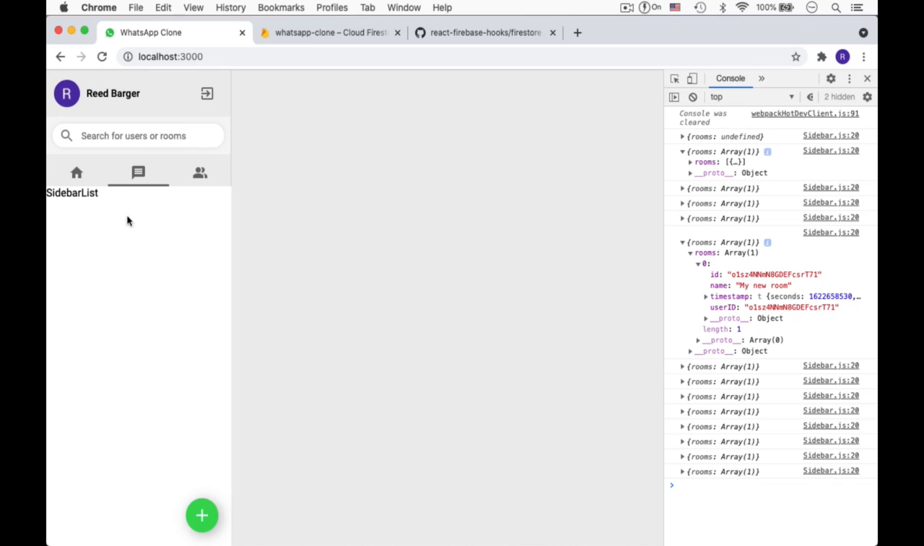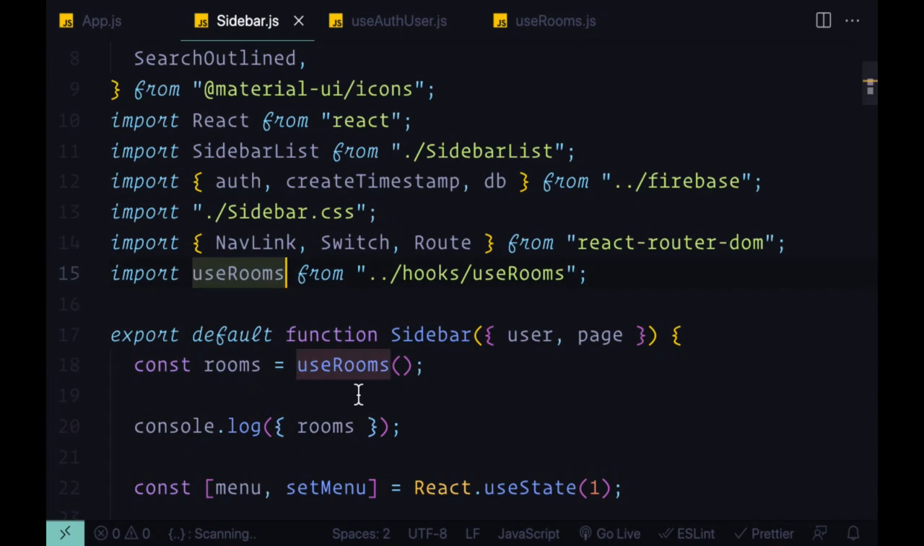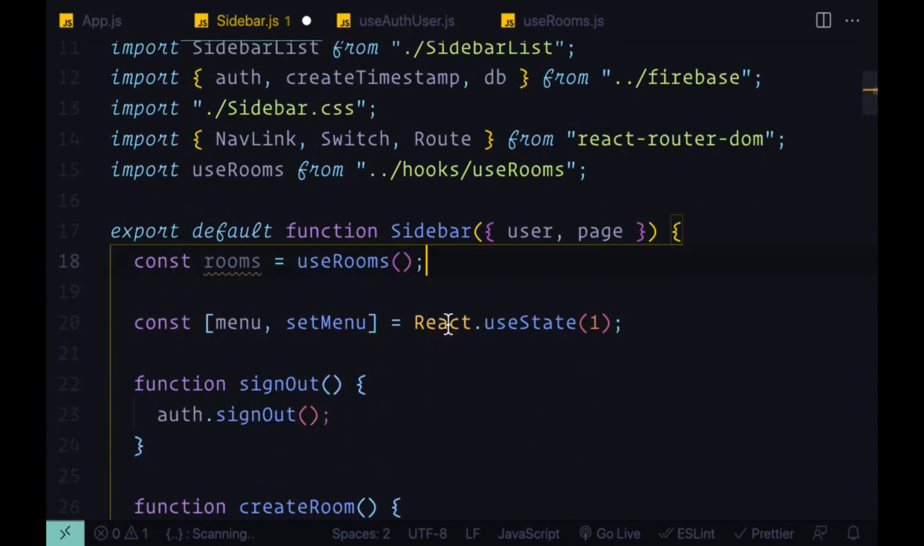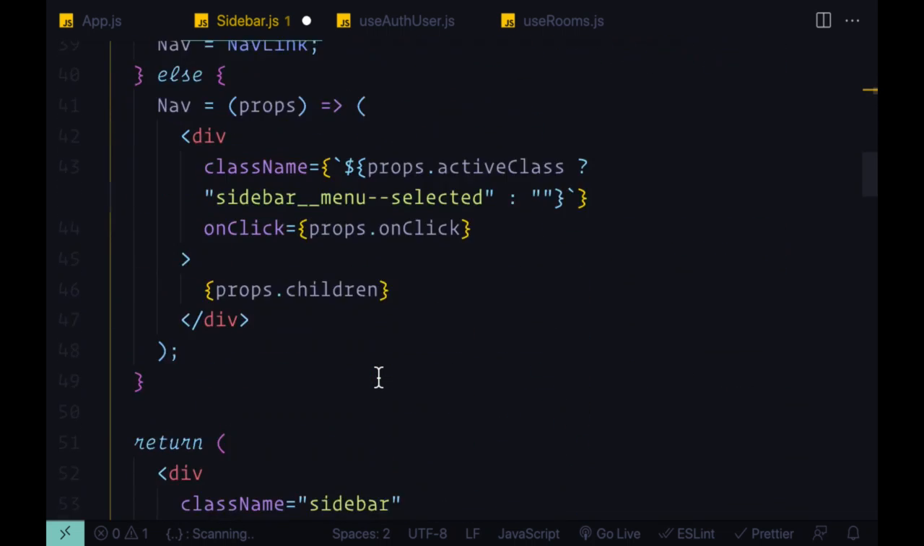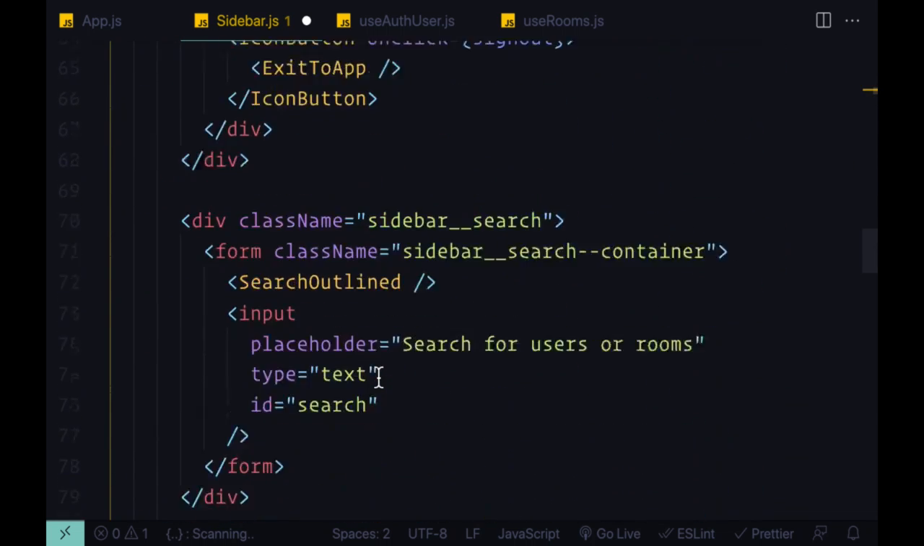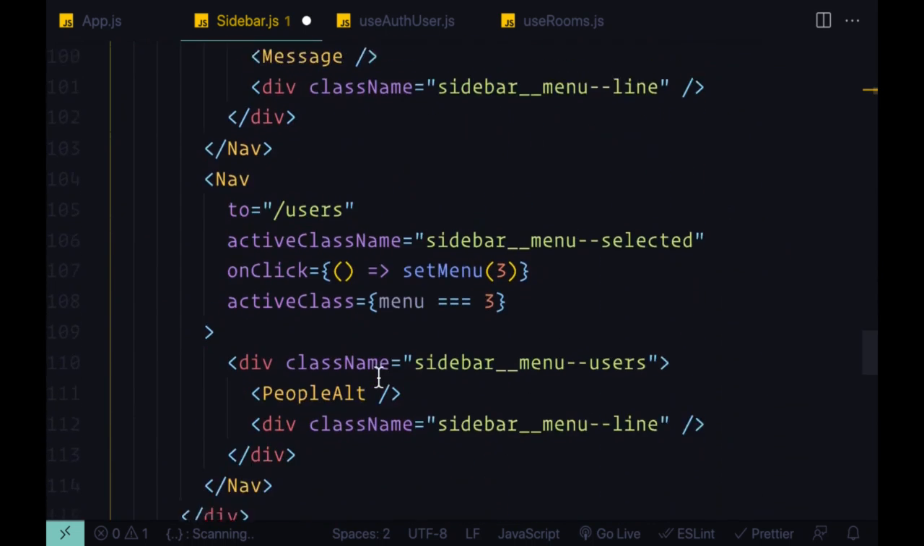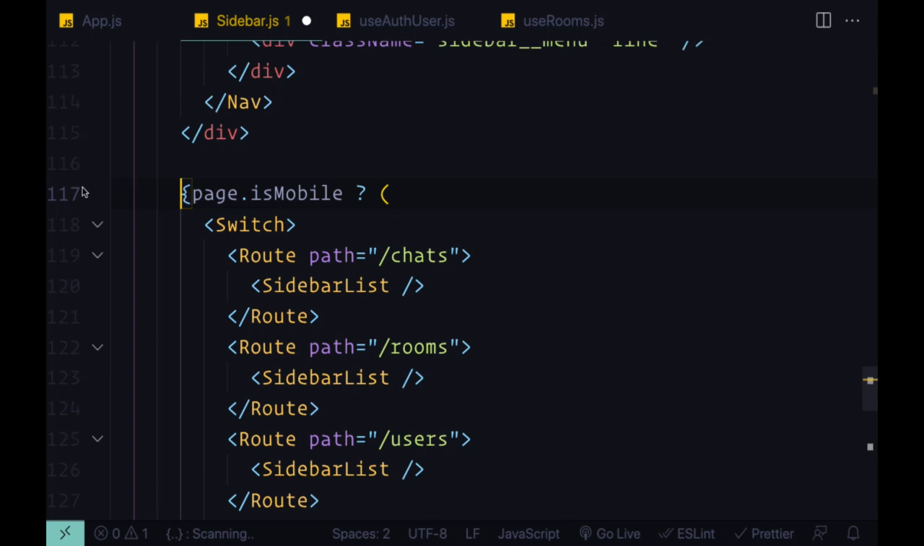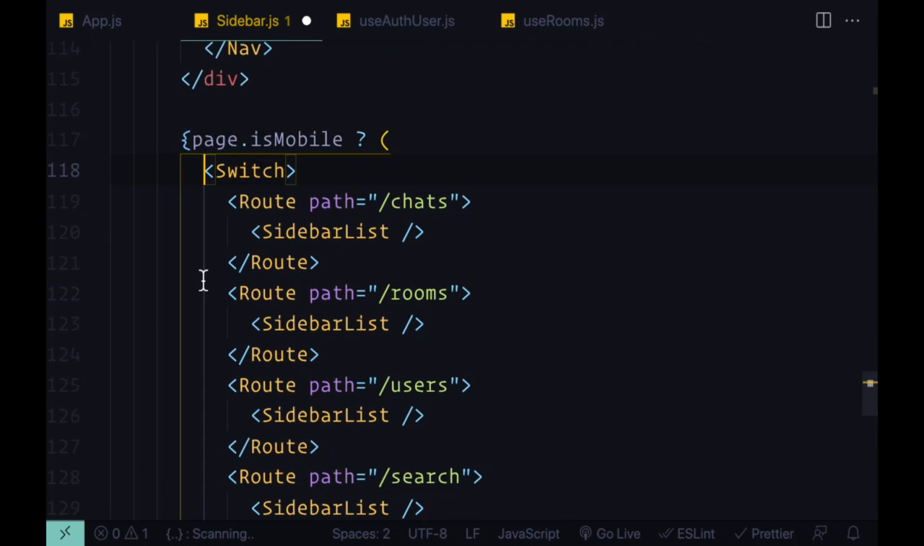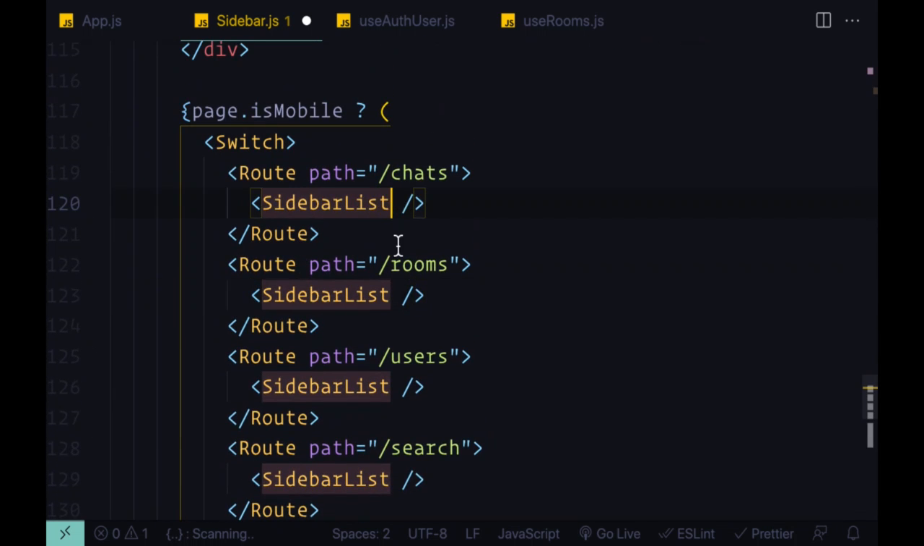middle tab. We're going to display not only the data, but the title up at the top, and then the data as a list underneath. And that's what we're using the sidebar list component for. So since we have that, we can pass it down to the appropriate tab. So if we scroll down, you'll see in the area here where we have our ternary, where we've set up all of our routes, we want to start passing down the appropriate data through props to sidebar list.